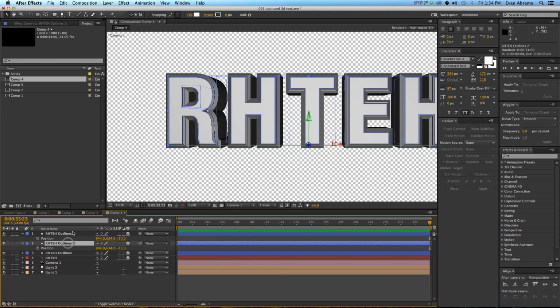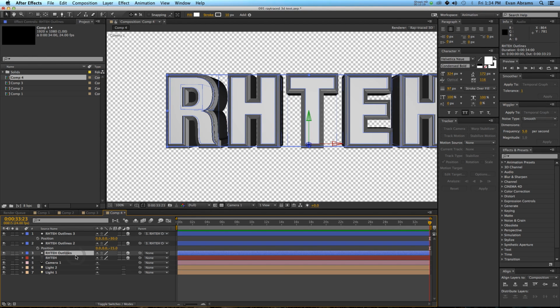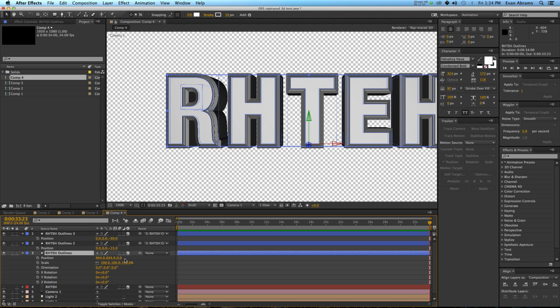Now let's take those two top layers and parent them to the bottom here. This means when we start moving this, changing its position, changing its rotation, the other ones are stuck to it. And I'm going to call up here the position, scale, and orientation by hitting P and then Shift S and then Shift R to bring up everything about this. But I would also like to bring up its anchor point. So Shift A to bring that up. And I want to change the anchor point to be more in the center.